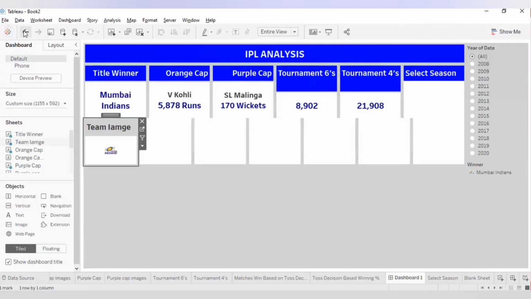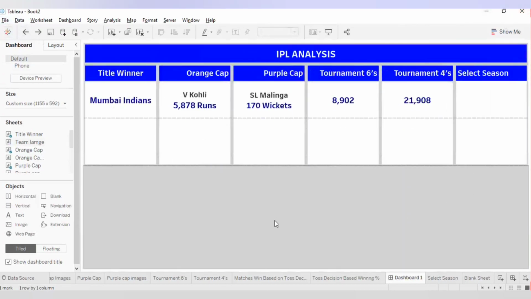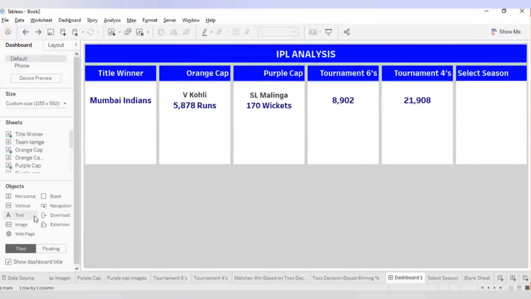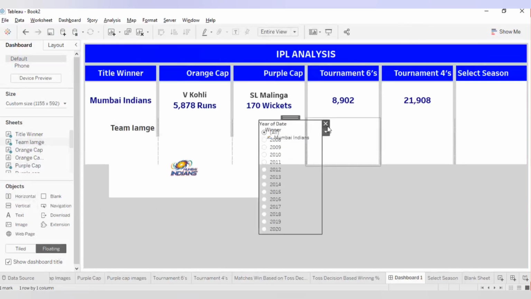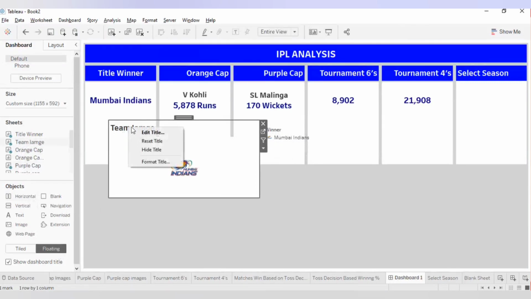It will be fitted in that particular container only, so we have to make it floating. Floating means it will be flexible, floating everywhere in the dashboard. So we will make it floating. We will take this as the team image here. We don't want this filter, so we will close it, and we will hide this title.